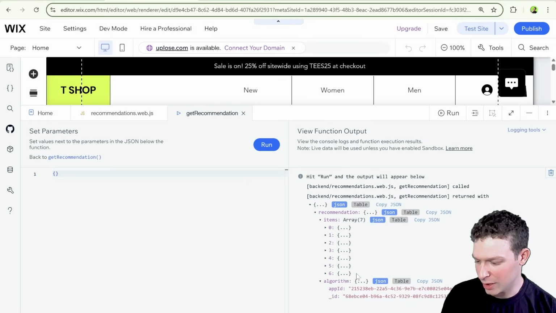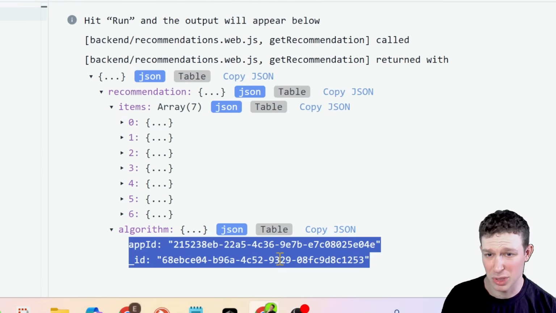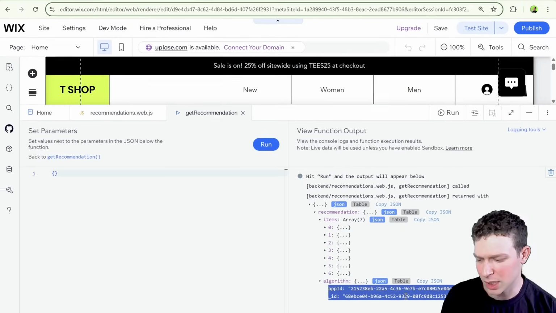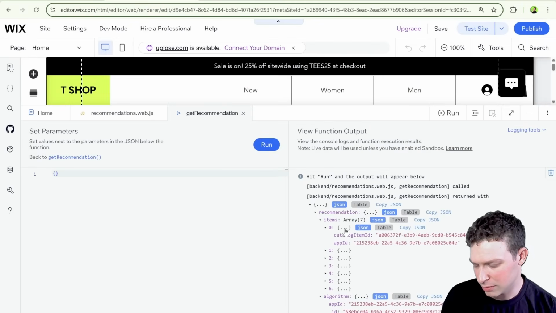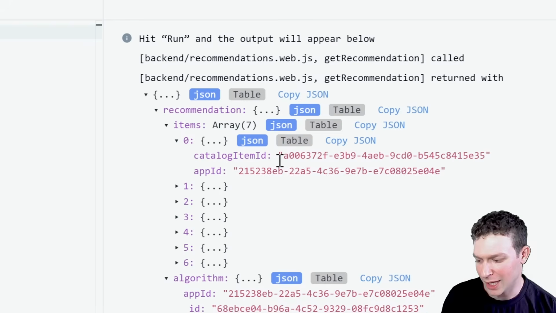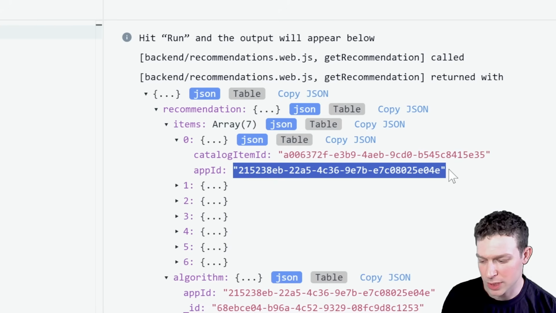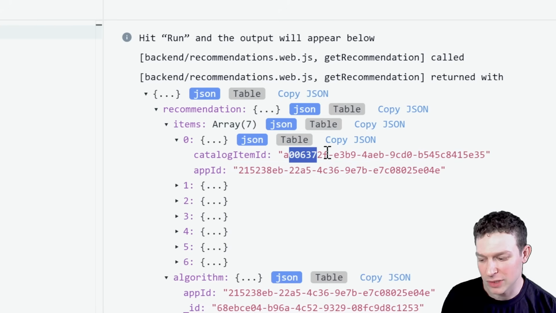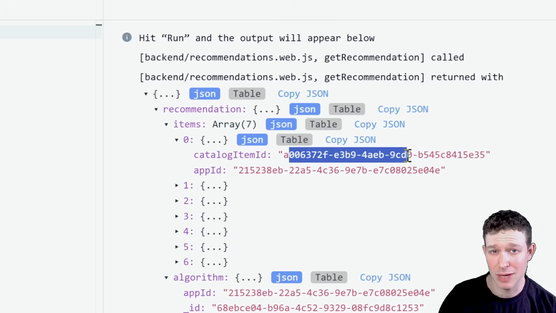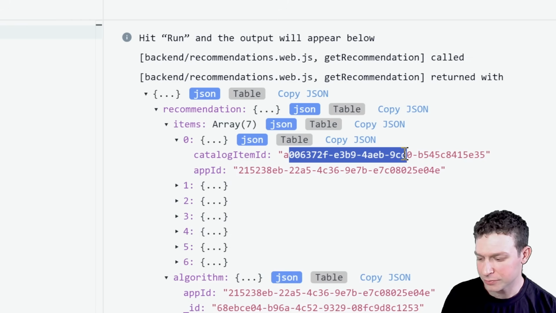And the algorithm it used, this algorithm, which we can go check and see which algorithm that is. I'm guessing it's the first one in the list. And it gave me here the catalog item ID, which is essentially equivalent to product ID inside of Wix stores. And we have the app ID, which is Wix stores. Okay, and then what we'd have to do is, based on this catalog item ID, we'd have to go and fetch the data about that specific product.